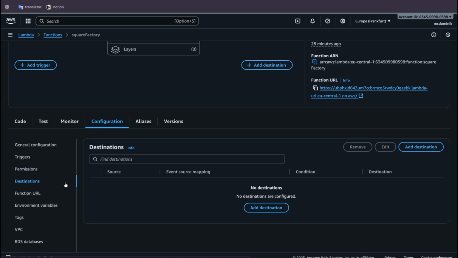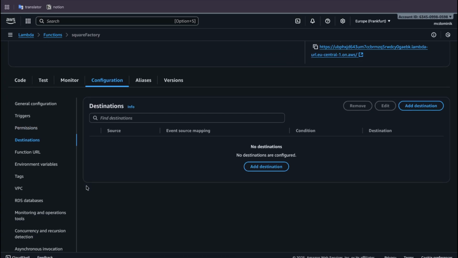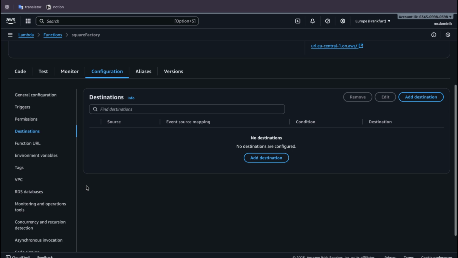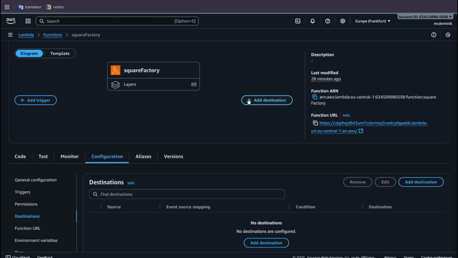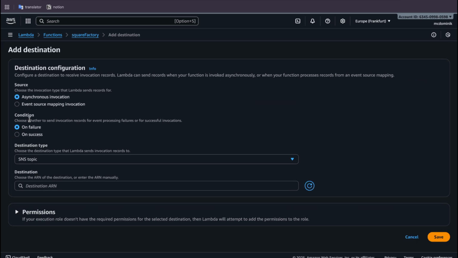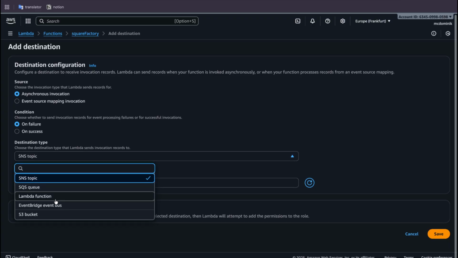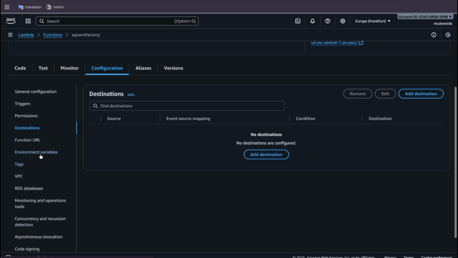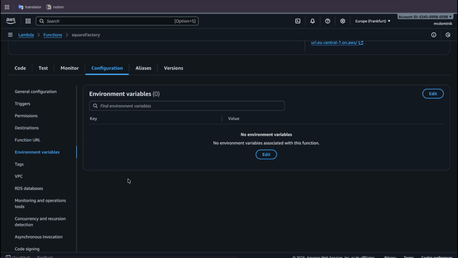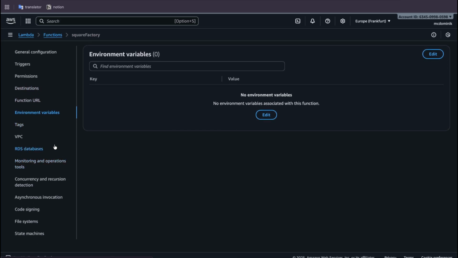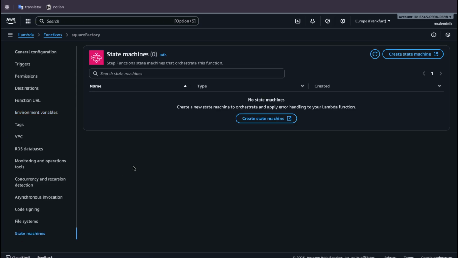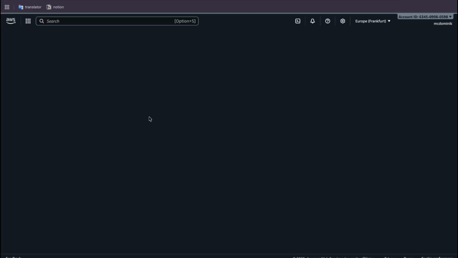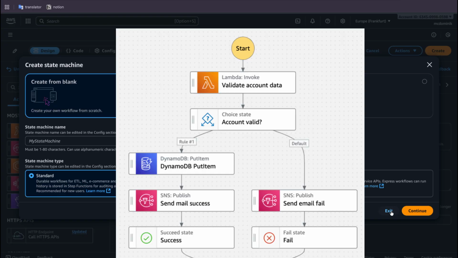Destinations. For example, say you have a Lambda that asynchronously uploads videos to S3 and you can configure on success to send details to an EventBridge bus that a full video chunk was sent or whatever comes to your mind. And variables, pretty self-explanatory. State machines is also a very cool mechanism. It's a topic for a separate video, but in short, it can orchestrate, apply error handling, and retry requests to your Lambda functions. It's perfect for chaining some sequences.